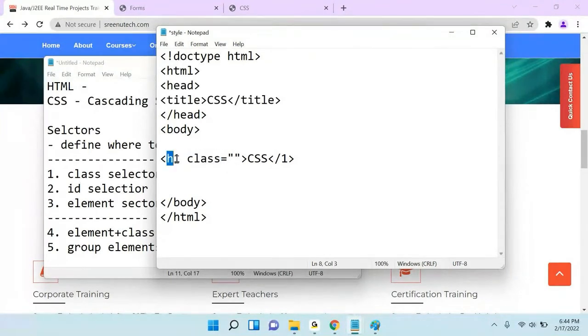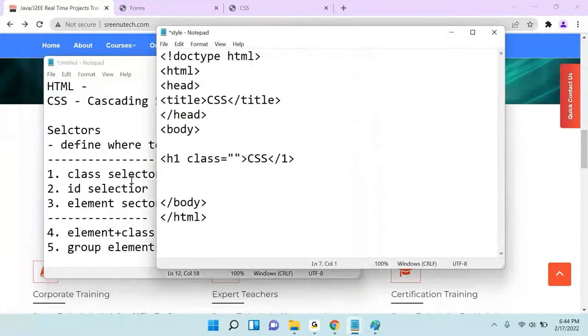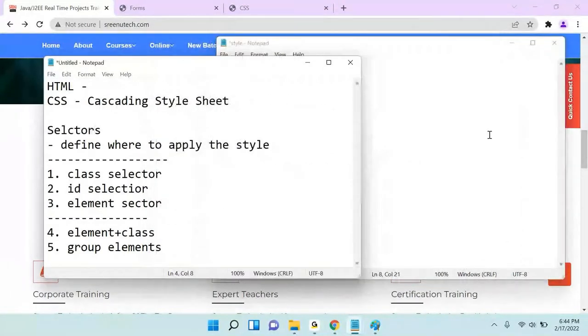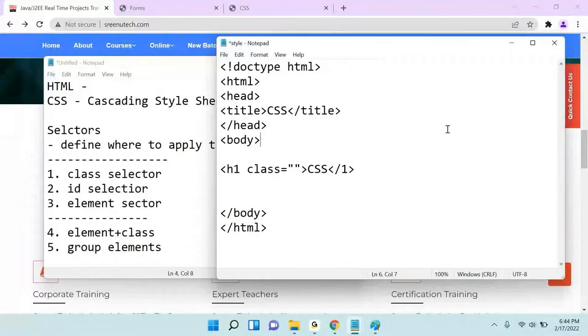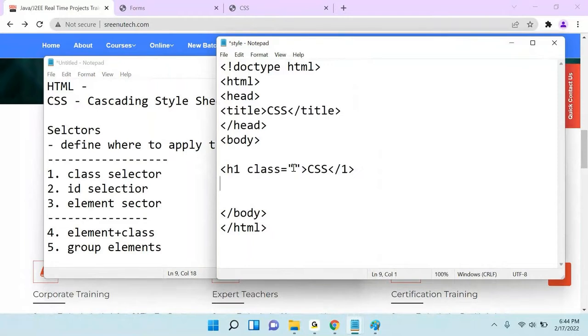Before going into class, ID and element, you have to know what the different types of style sheets you can write are. Okay, we are going to stop it here. Let's start with one basic style sheet programming. Then we will know how we are going to apply the style to class, ID, element, etc. First you know what a selector is, then we will know how to write a style, then we have to know how to apply the style to class, ID and element. Okay, let's start with basic style sheet programming.